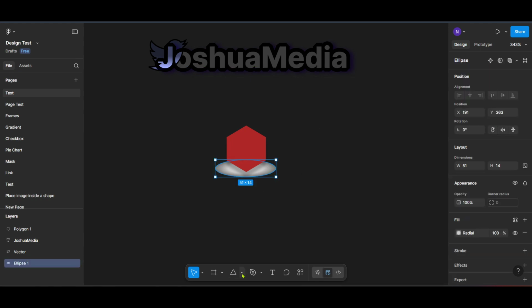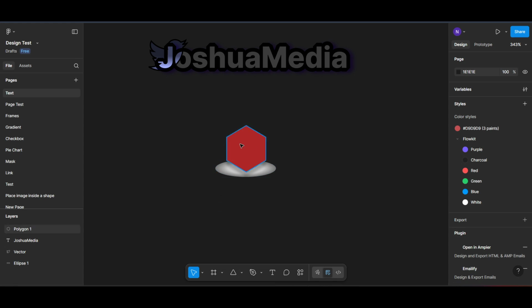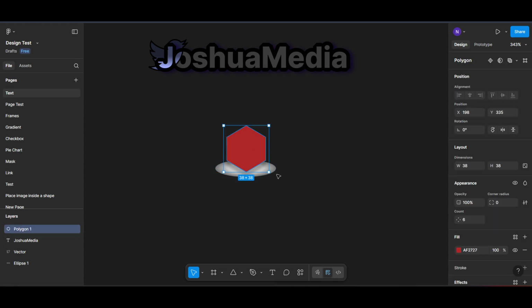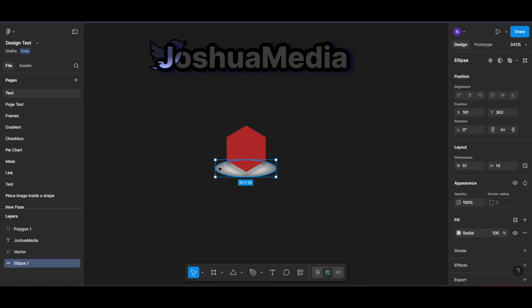For creating a ground shadow, you'll start by creating an initial shape. This shape represents the object for which the shadow will be created. It could be a simple square, circle, or any custom shape, whatever works best for your design requirement. After you have your shape in place, the next step is to add a fill to it.